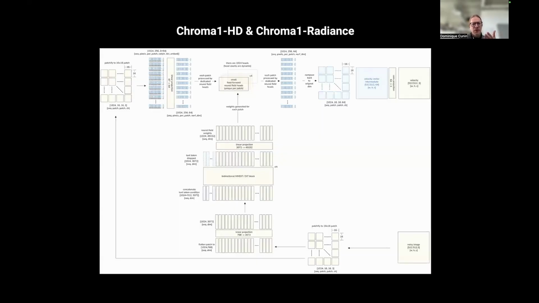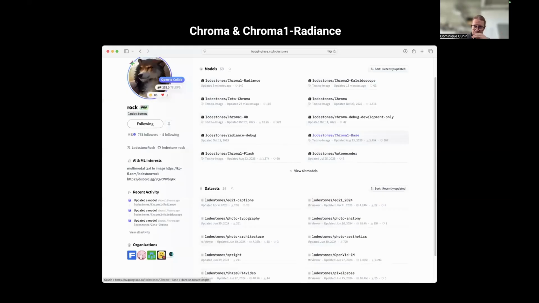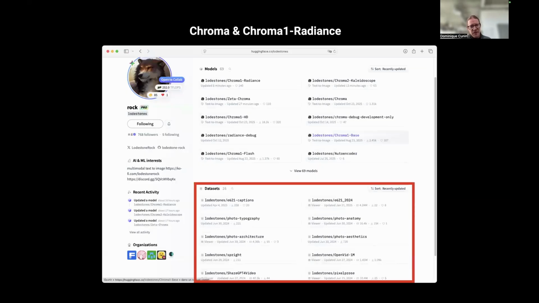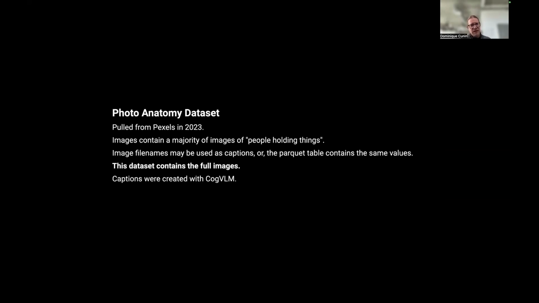So one example is Chroma. Chroma 1 HD and Chroma Radiance are the two models I'm using the most for this project. You can find them on Hugging Face. In fact, it's a one-man project that is more or less open source, because the training code is not available, but the dataset is visible. We can explore the dataset itself, and it's coming from Pexels.